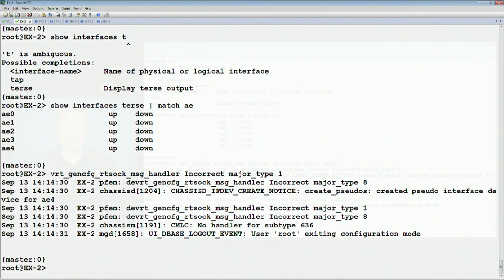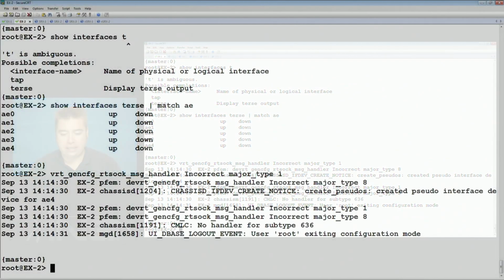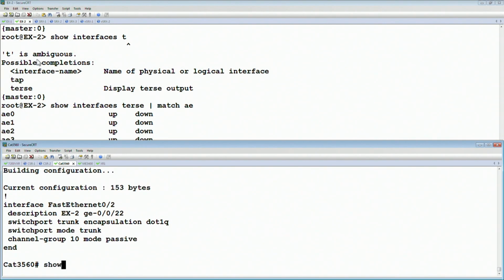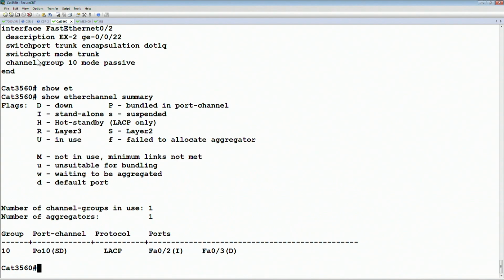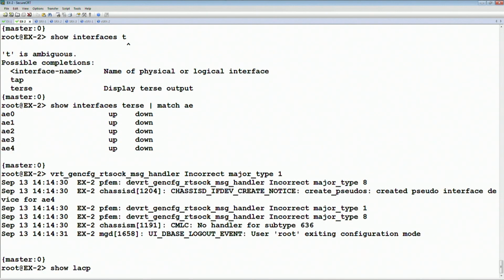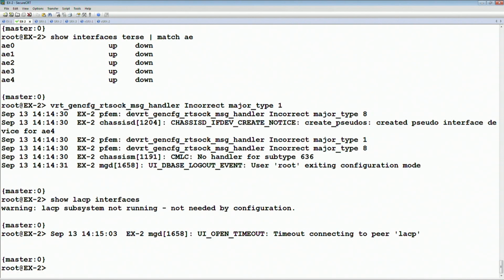So this is generating 5 links. It's generating AE0 through AE4, but right now they don't have any member interfaces, so they're not actually doing anything. The verification for the lag itself, in the case of the Catalyst side, would be the show ether channel summary, or in some versions the show port channel summary. In the case of JunoS, this is going to be the show LACP interfaces. And right now it says LACP is not running because we don't have any members configured of the lag.